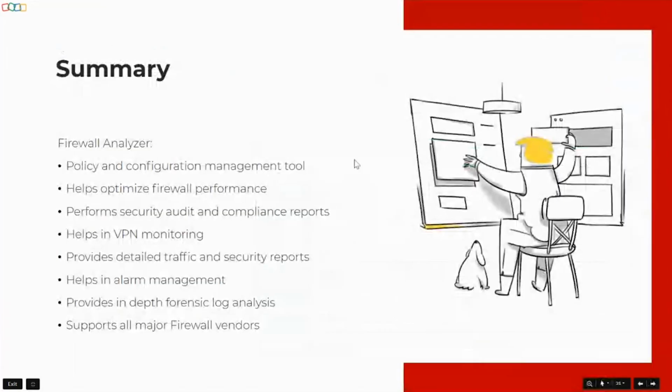So to summarize what we have explained in the webinar so far. Firewall Analyzer is a policy and configuration monitoring tool. It helps you in identifying policy anomalies, unused rules and objects, and also helps in performing in-depth rule analysis for any proposed new rule. And it also helps in optimizing your firewall performance. It provides out-of-the-box compliance mandate reports for SANS, PCI DSS, NIST, etc. So these points were covered in the previous session.